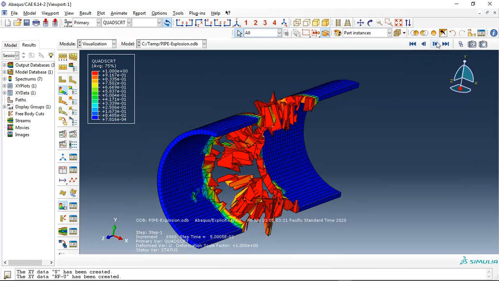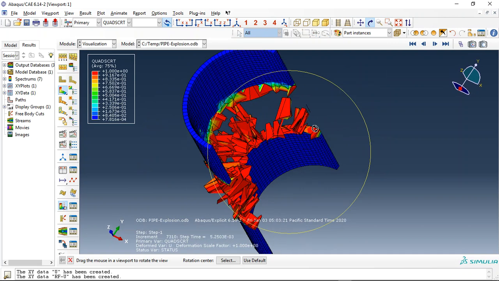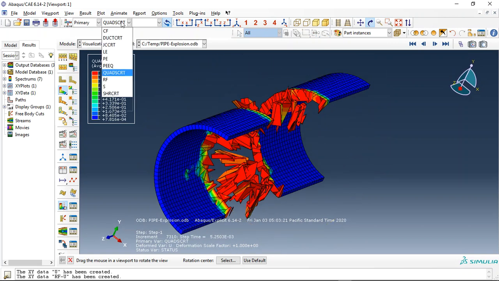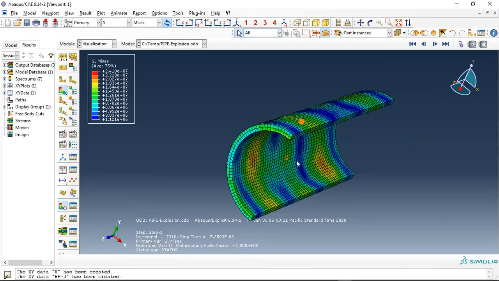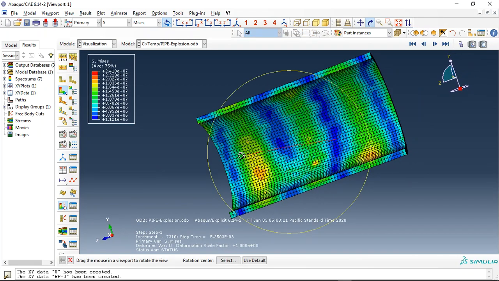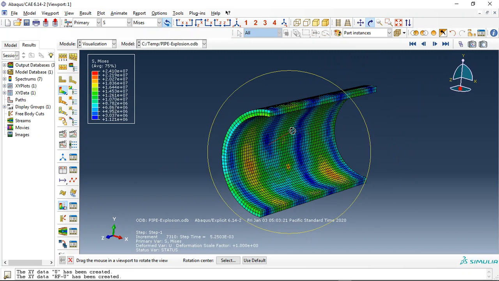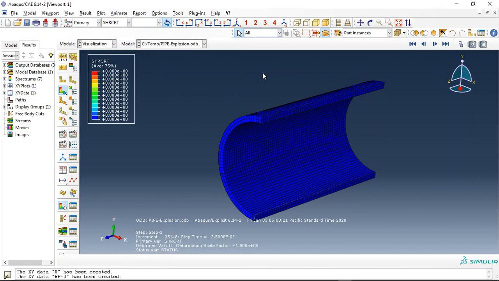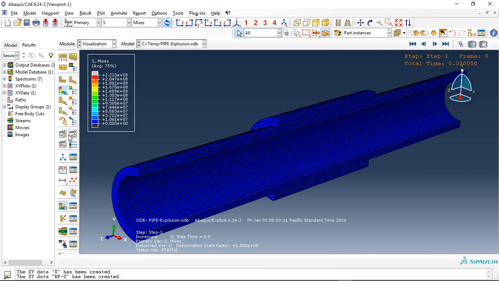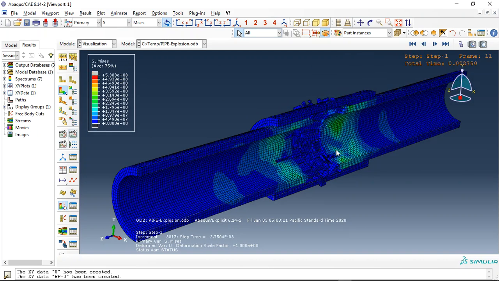Let me hold it. See that the adhesive material completely failed, but the outer steel cover remains intact. See that the ductile damage for this is intact and the shear damage again is intact, but the aluminium and the epoxy are failed completely.